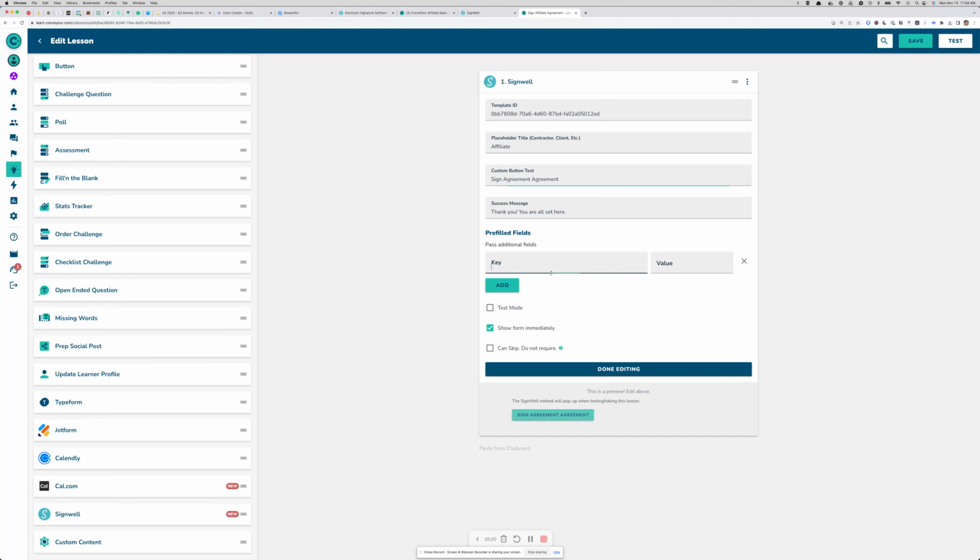Okay. And then here where it says key and value, I'm going to pre-fill the values from the contact into the Signwell template that gets created. So I'm going to pause here and fill this out.